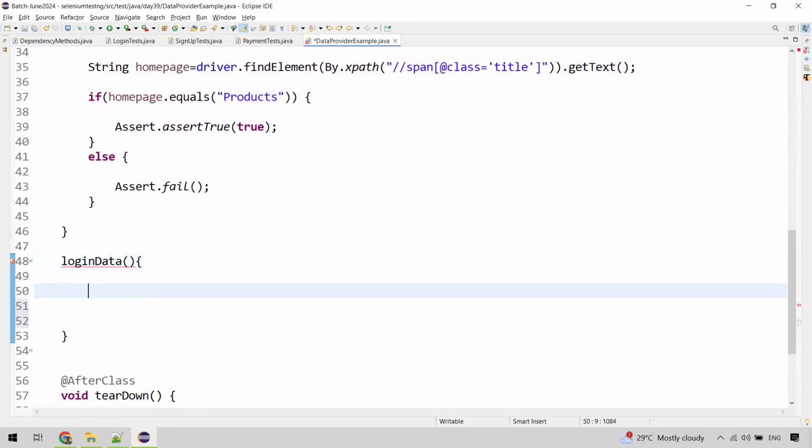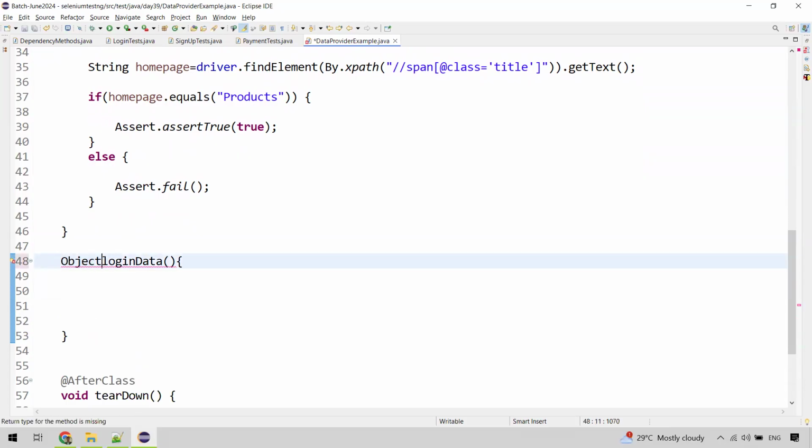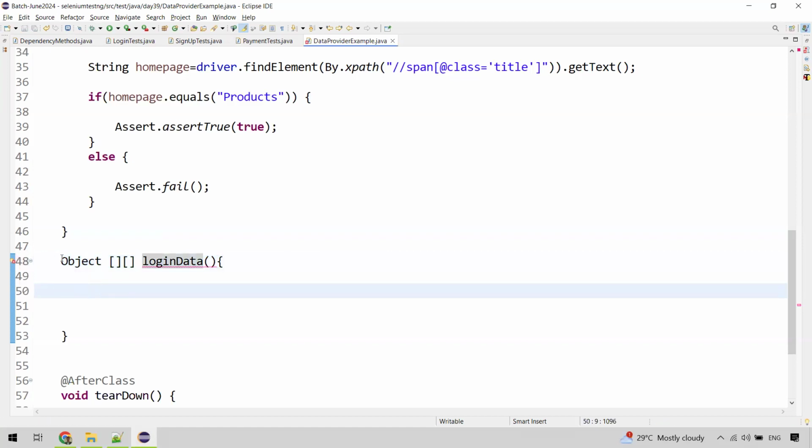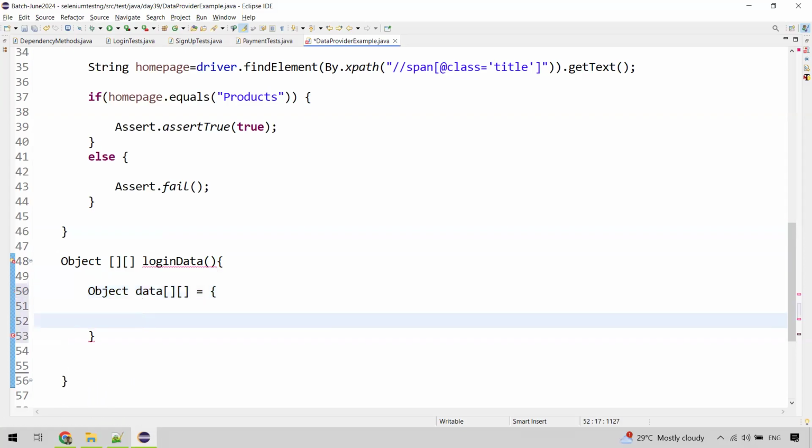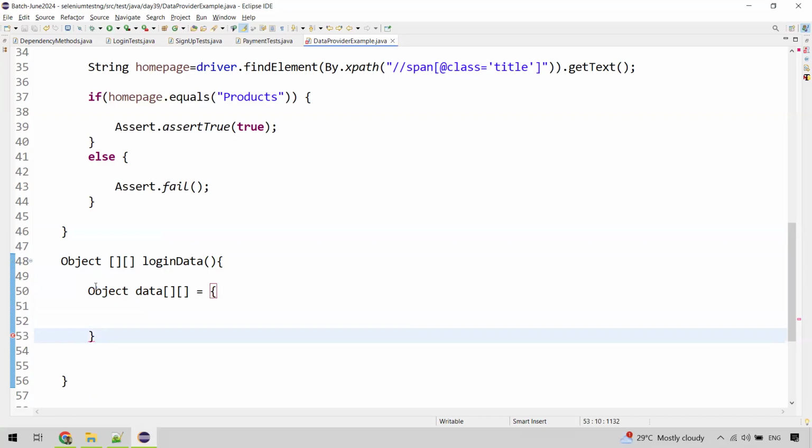So first, let's define a method. I'll define a method, loginData. I will return an object of a two-dimensional object array, right? This method is returning a two-dimensional object array. All right. Now, Object[][] data, will assign the values to it. This is a two-dimensional array.